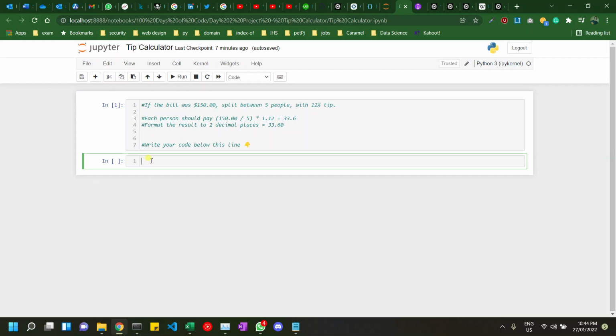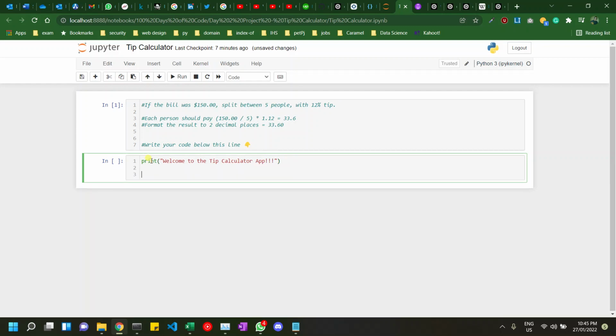So the first thing we have to do is to print out our welcome message. Welcome to the tip calculator. Okay, that's that for that.